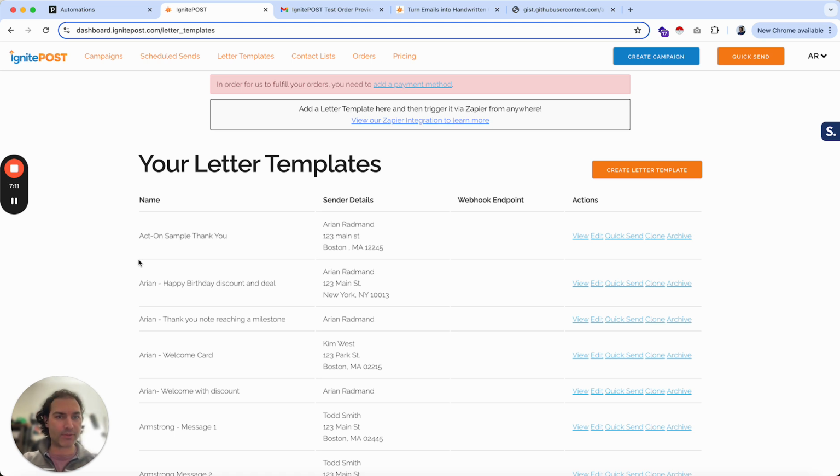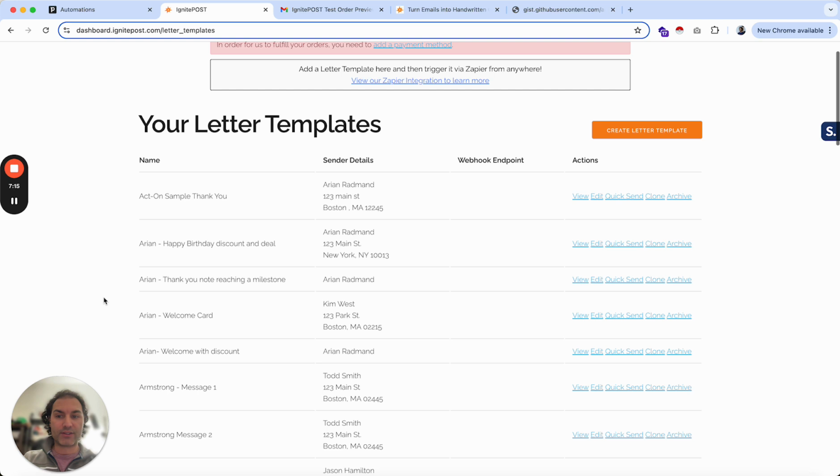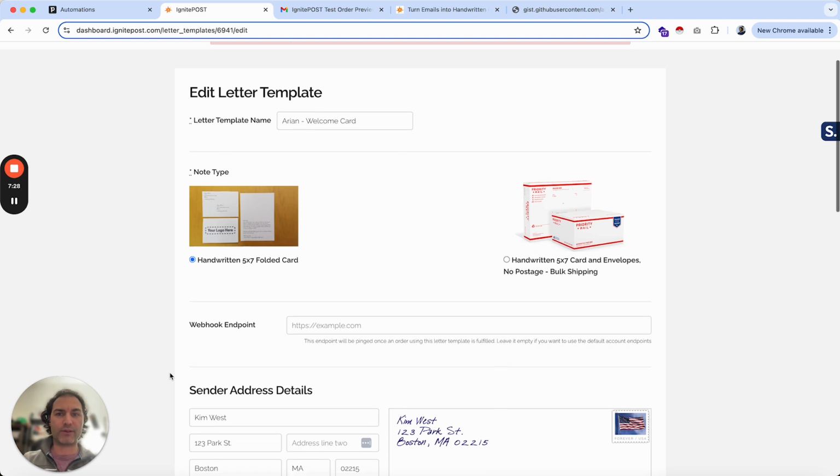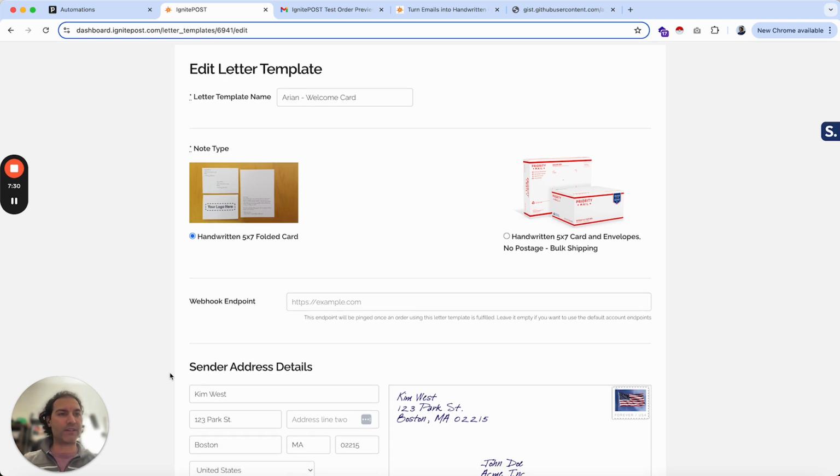You can send IgnitePOST campaigns in bulk. You can also trigger automations like this. I have an example template here called a welcome card, which I'm going to use. If you don't have a template, you can just hit create letter template and create one from scratch. I'm going to save some work just so that you can see how this would work. But if I did want to create a template from scratch, I can hit create template.